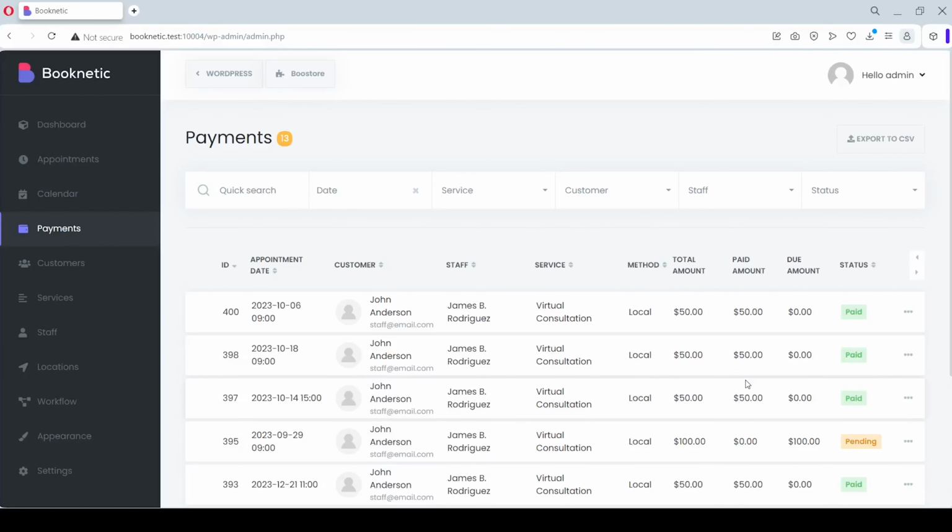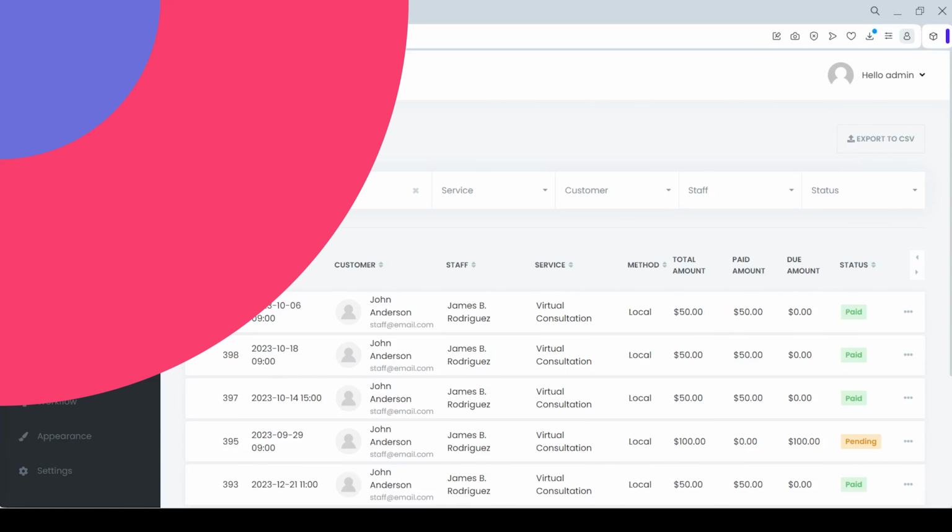Use the Export to CSV option to extract the payment data in its entirety. This functionality lets you get a snapshot of all payment-related information and use it with Excel or any other tool you want. And that's all.